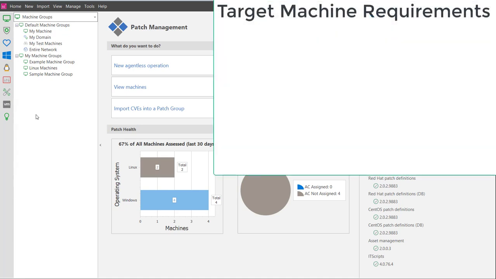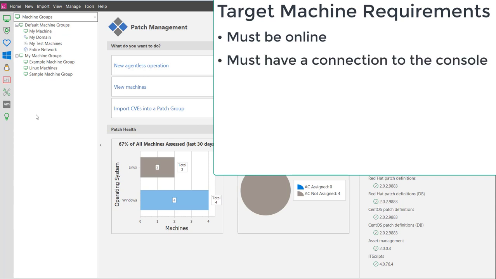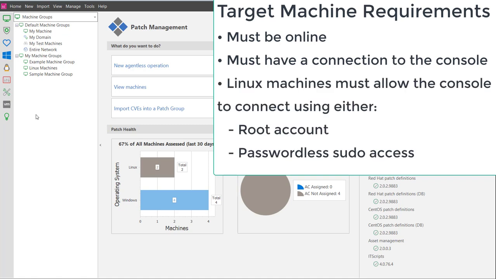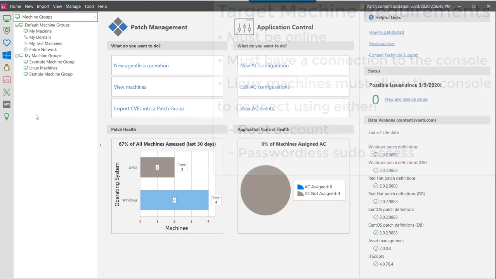In order to perform the push installation, each target machine must be online and have an active network connection to the console during the installation process. In addition, Linux machines must be properly configured to allow the console to connect using either the root account or passwordless sudo access. Please see the System Requirements Help topic for complete details.